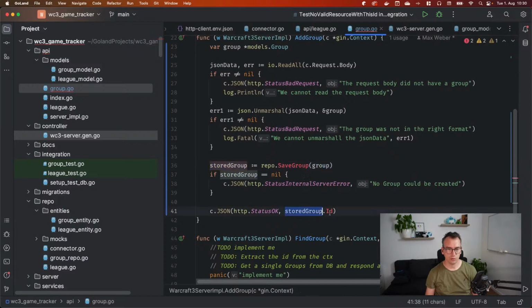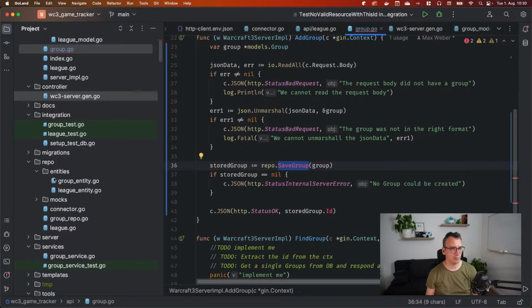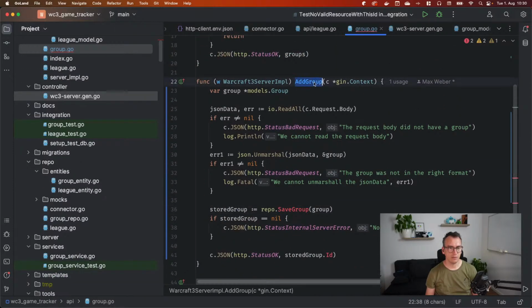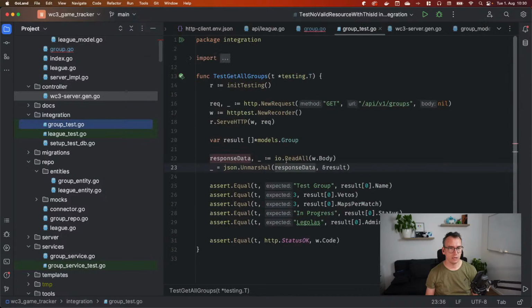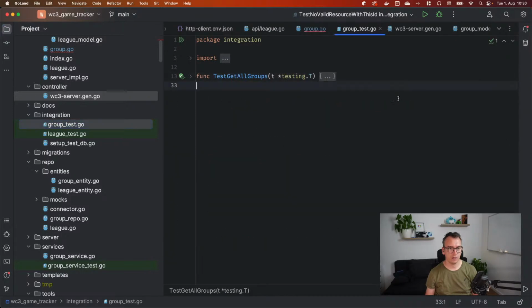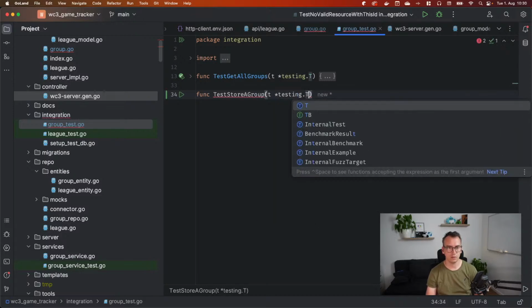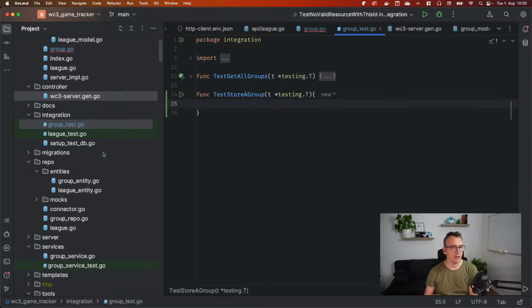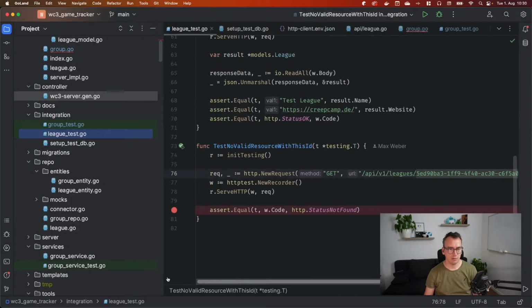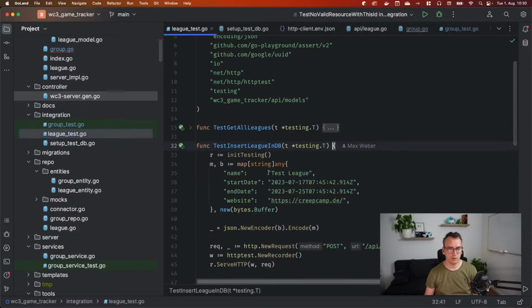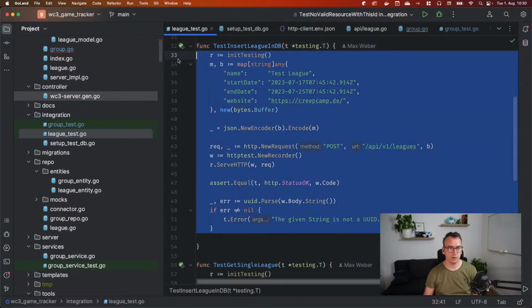So we have the stored group, we pass in the ID. What is stored group? We don't know that yet because the repo is not implemented. Good. Before I go further, I would like to write a test for it. That means we have here test get all groups, func test store a group in store group t star testing.t. Good. I think this we can copy too, insert a group, and I think we need this.